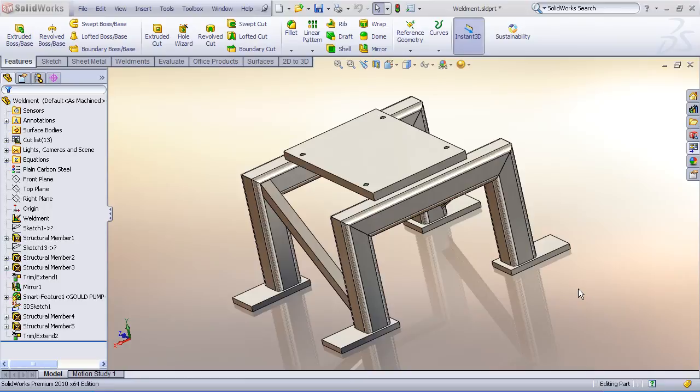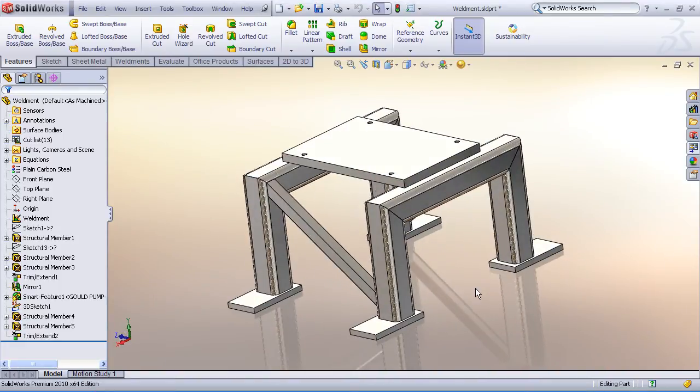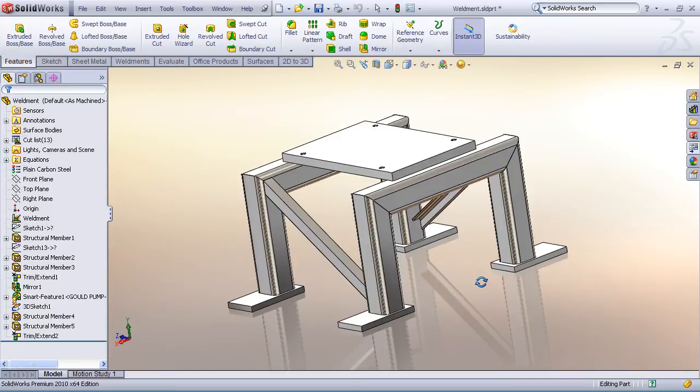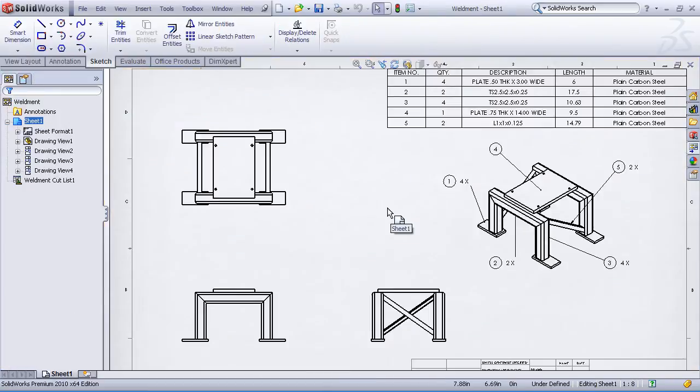All right, thanks for joining me for this demonstration of SolidWorks 2010. We're going to take a look at a weldment, and we're going to visit how we can create part detail drawings from a weldment. So let me cycle over to my weldment drawing that I've already gotten a good start on.